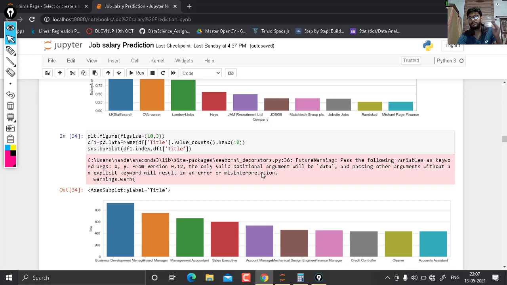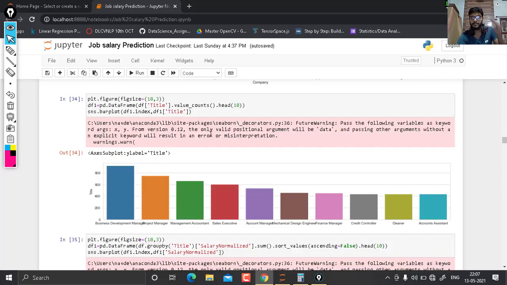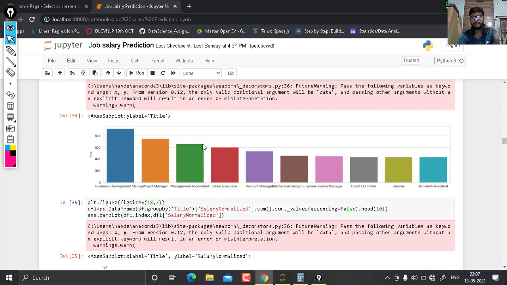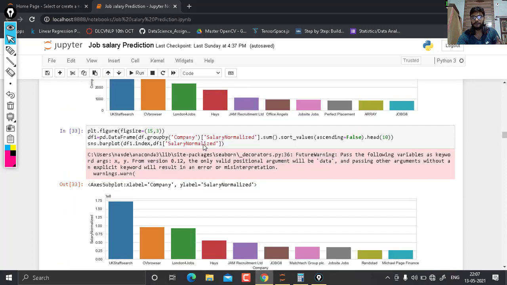So that is it, guys, for the company. We will continue with the next lecture with the remaining parts, the job title and salary. Right now we have completed comparing the salary of the top 10 companies to the employees. That's it. Thank you.